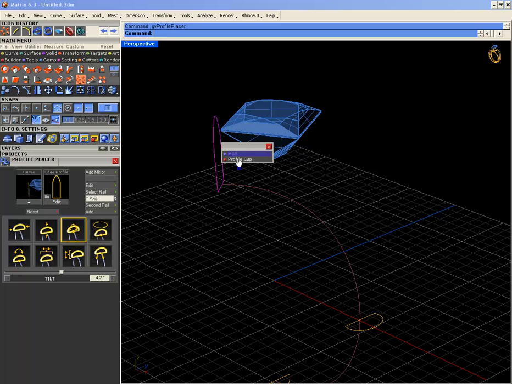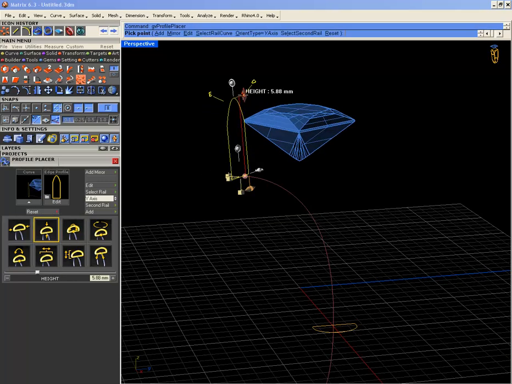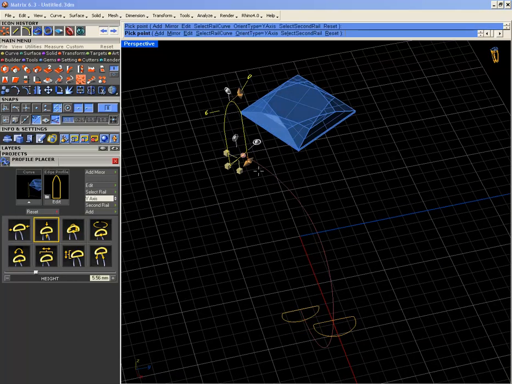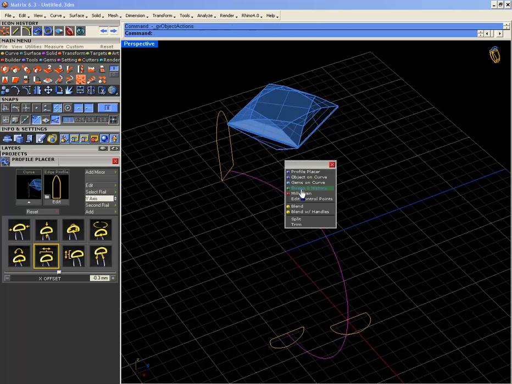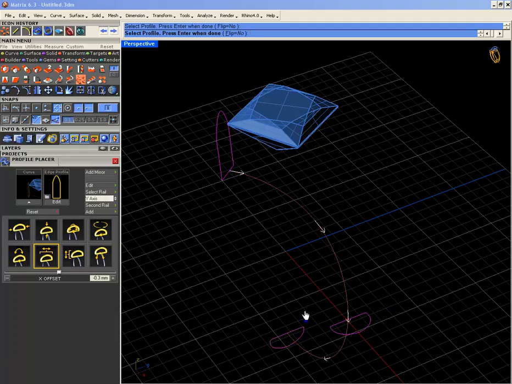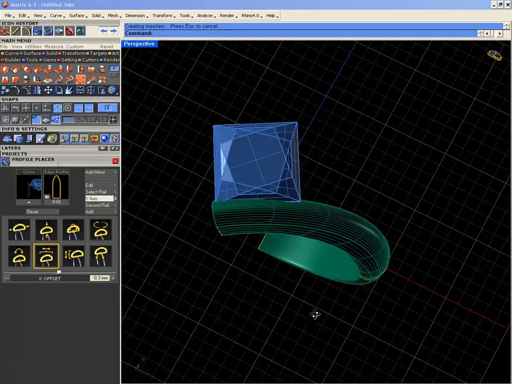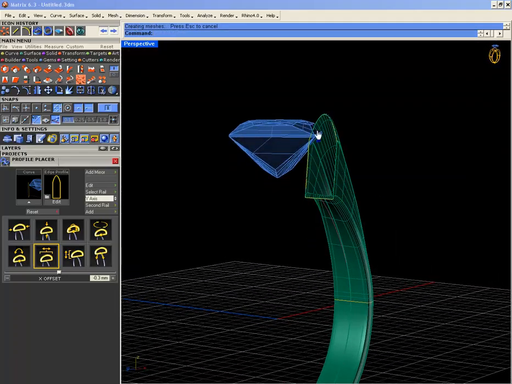You can make it bigger and a bit inside, so you have a good hold of your diamond. F6, Sweep 1 history, select this, and this, enter. Okay, now you have a good hole inside, you can see from here.